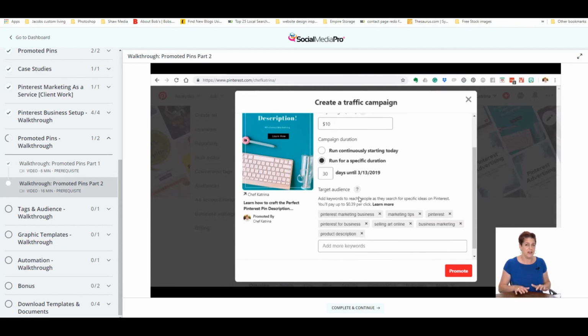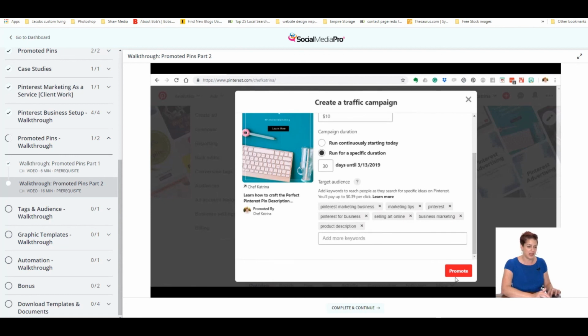Let the pin run. I'm just going to repeat that throughout this whole entire walkthrough process. Let the pin do its thing on the Pinterest platform and trust Pinterest to deliver it to the audience that it's intended for. So this is more like a boosted pin on this one. So if I click promote, this is going to start running.